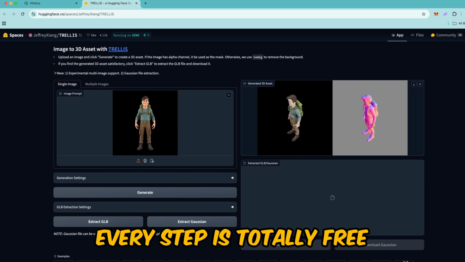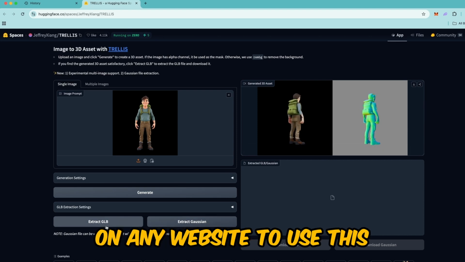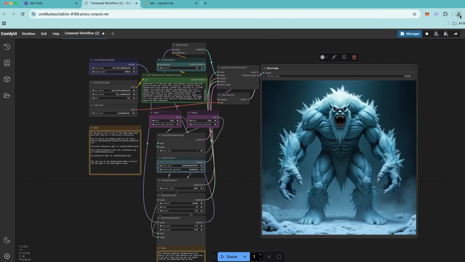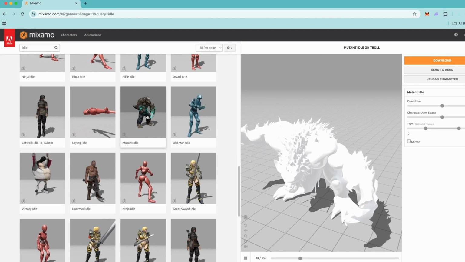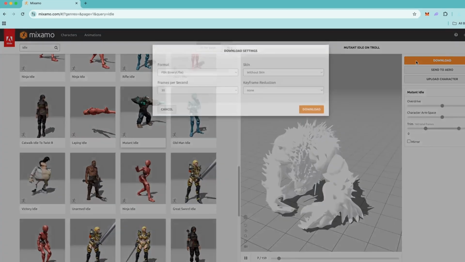Every step is totally free, of course, and you don't need to create a paid account or you don't need credits on any website to use this. All the tools are free to use and you can design as many characters as you want to use in your game. You also don't need to learn rigging or animating your characters. We're just gonna use free tools for character animations as well.